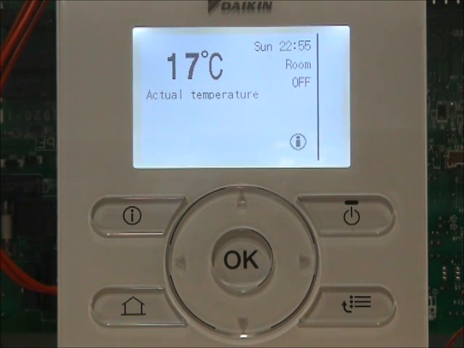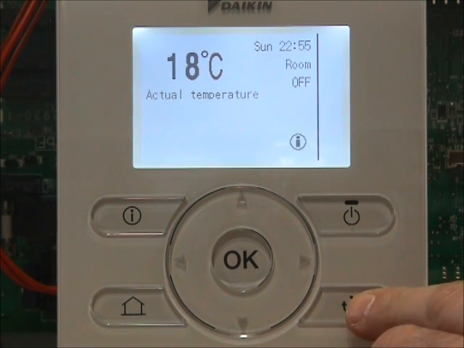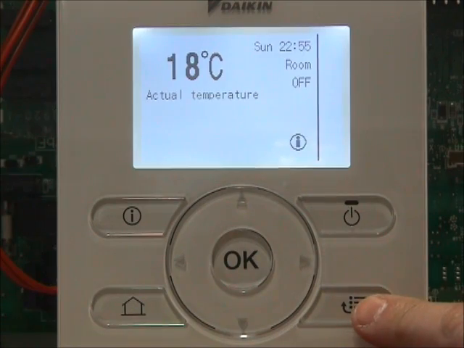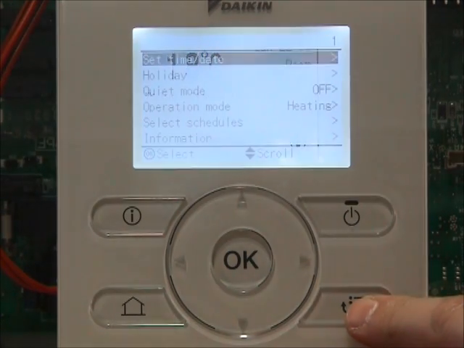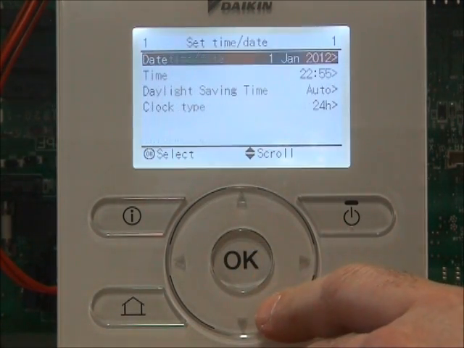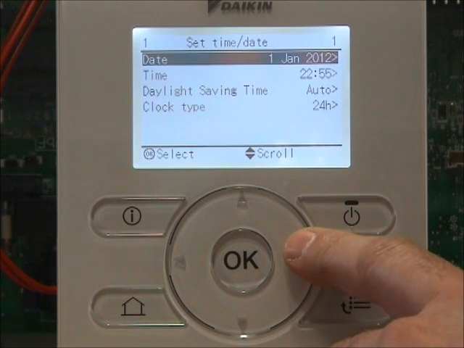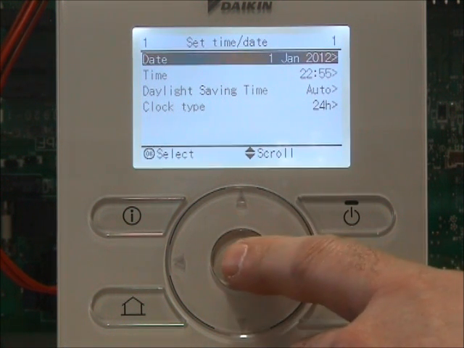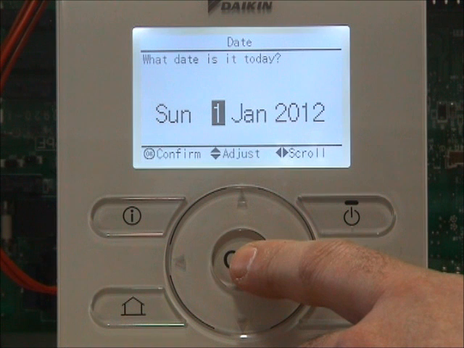Okay, this is another overview on the Daikin Altherma C series controller. We'll just start by setting the current time and date. So if we click on the menu button in the bottom right, we go down to set the time and date, click on OK.